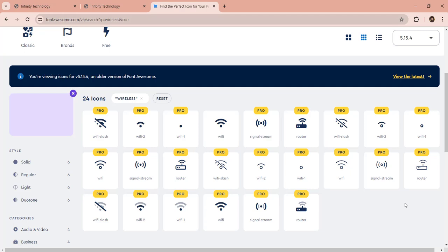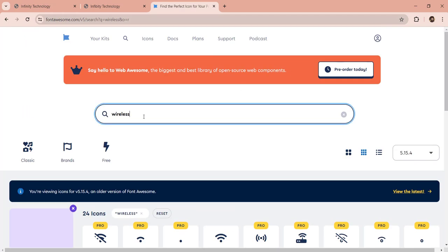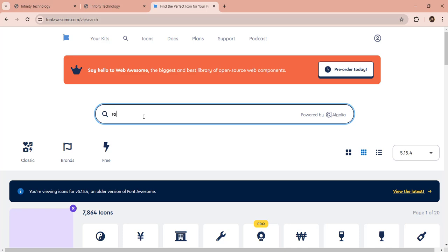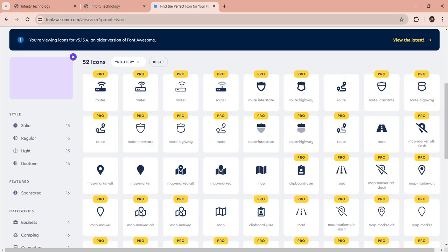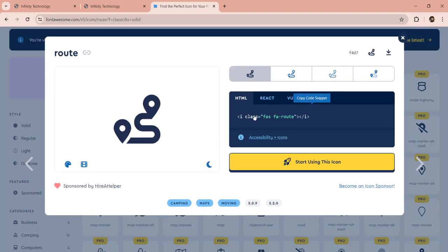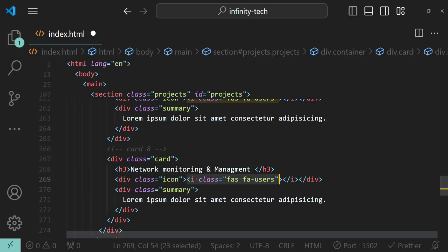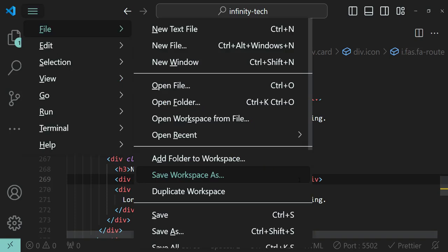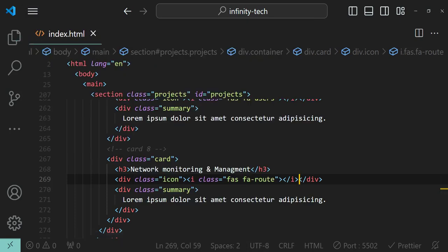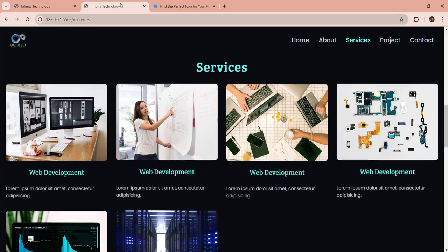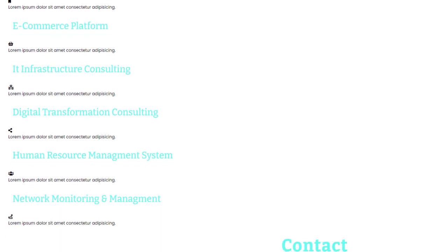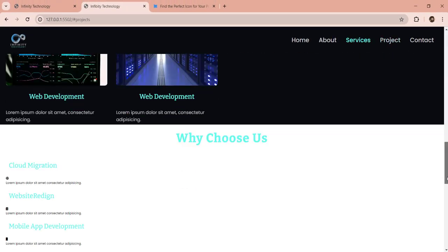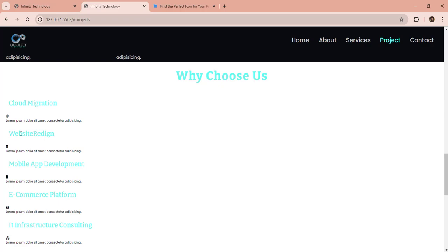Oh, most of them are pros. Let's search for router. Let's select this one, router. Copy and paste it over here. Let's have a peek in the browser. Projects. Okay, so we have globe, clipboard, mobile, cart, network, users and router. Okay, now all we need to do is style them.